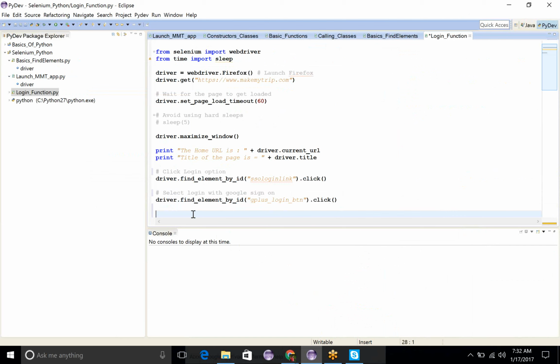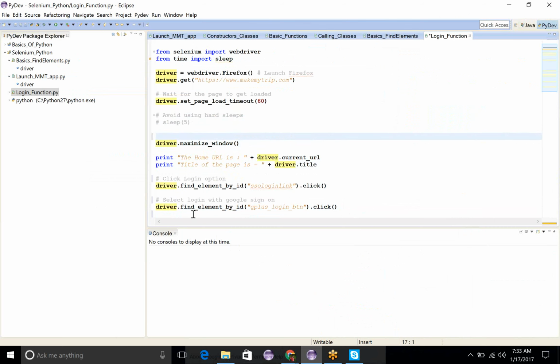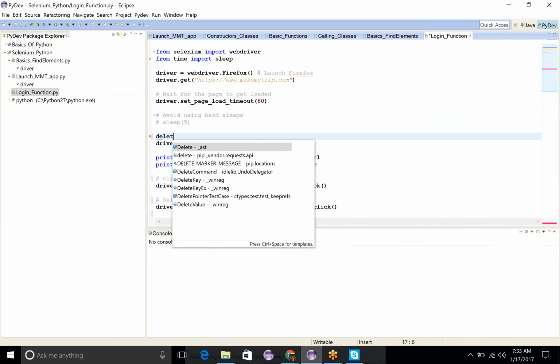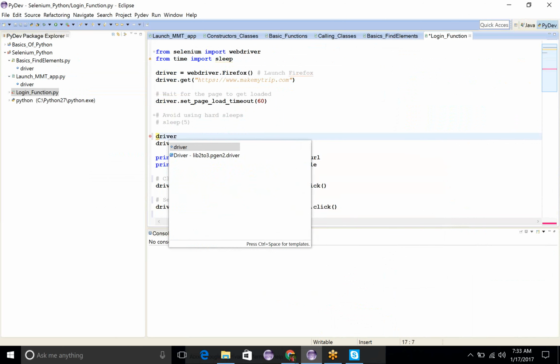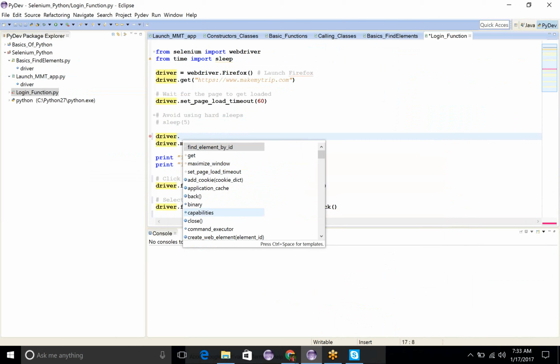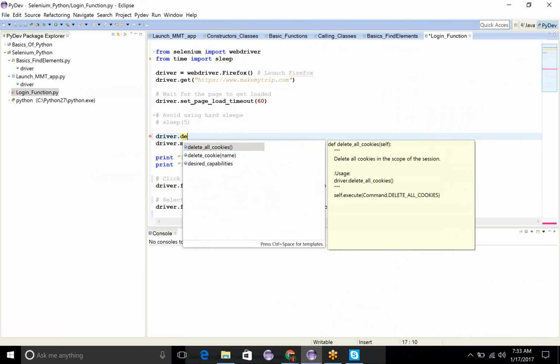So in that case, before I maximize my browser, I want to clear all the cookies. Sorry, driver dot delete all cookies.